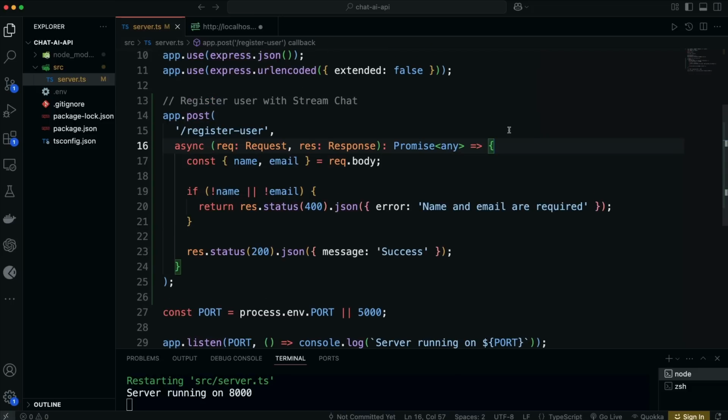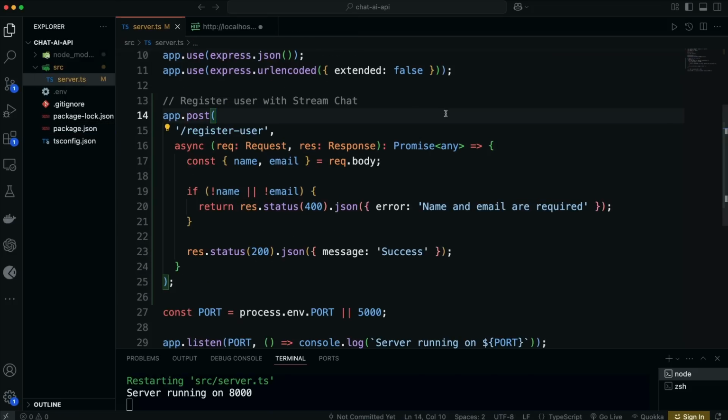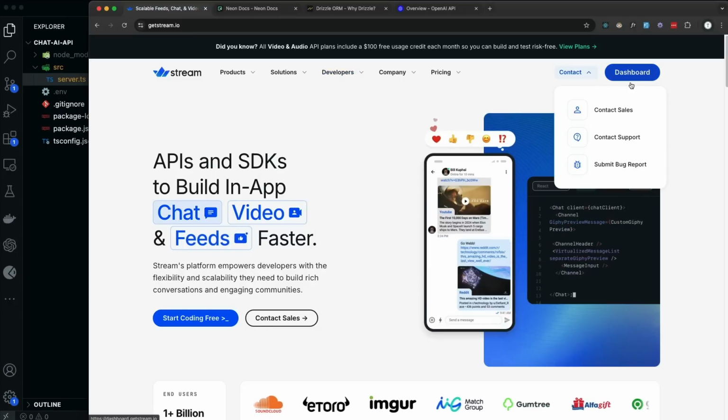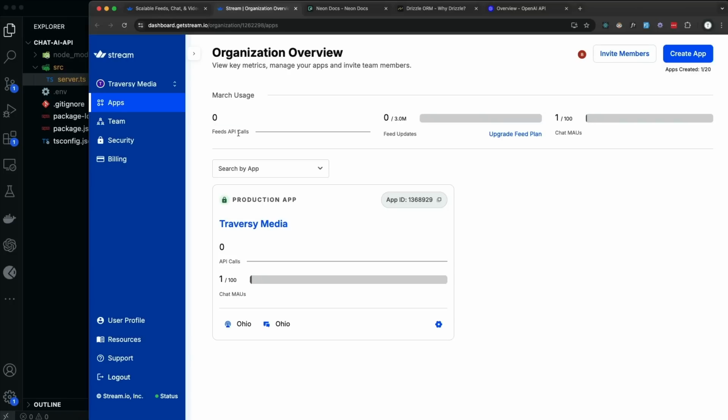All right, so now we want to start to work with Stream. We installed the Stream client. So if you just look in your dependencies, you should have Stream Chat. That's what we're going to use. Now, in order to create an instance, we need our API key. So we're going to have to go to getstream.io, and you can log in with either GitHub or Google. So I'm already logged in. I'm going to go to my dashboard. And you don't have to pay anything or enter any credit card info for this.